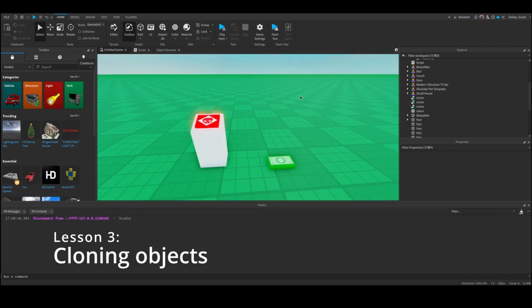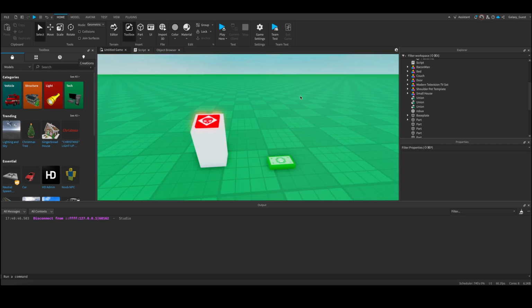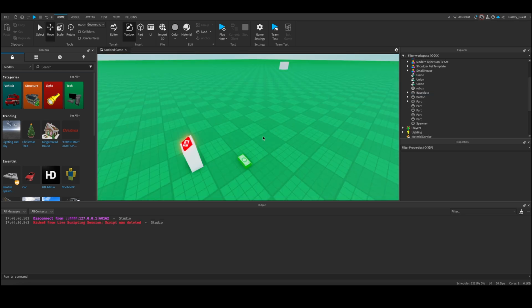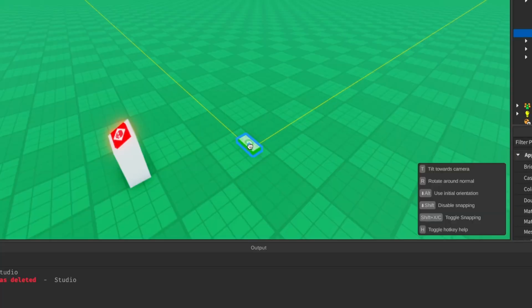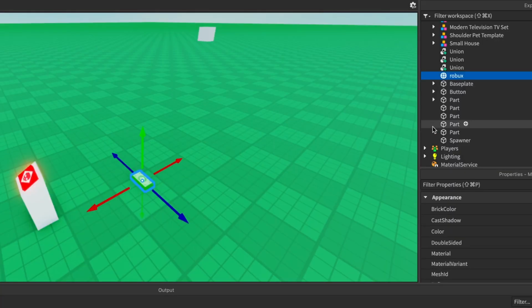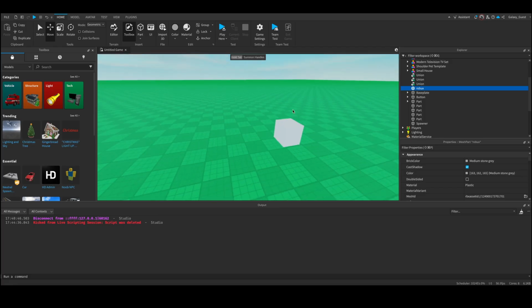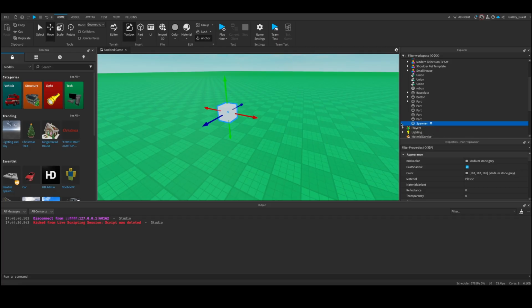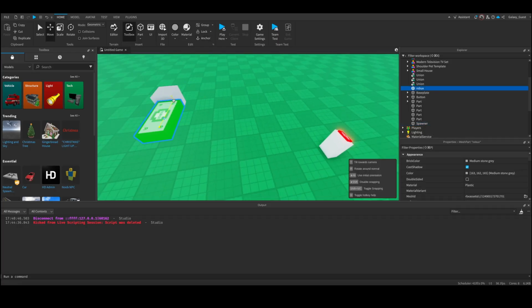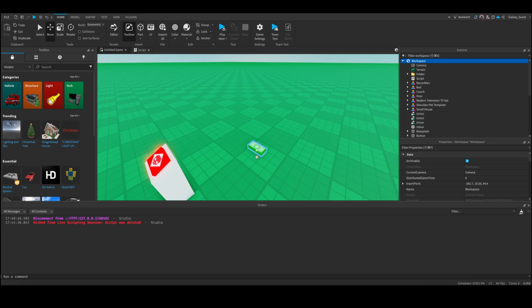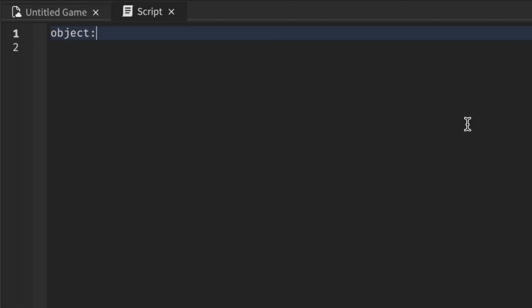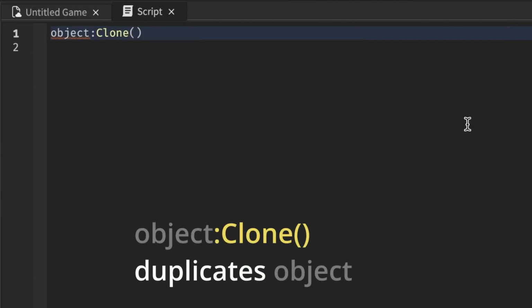Well, one common thing I can think of when it comes to button presses is spawning objects. So that's what I'm going to teach you to do next. Alright, so what I've set up here is the part that I want to spawn, which is a mesh part called Robux, and the part here called spawner, which basically gives us the position from where this part is going to spawn in. Now the way we're going to repeatedly spawn this currency is using clone, and the format for cloning an object is object:Clone(), like this. And what this does is it creates a duplicate or clone of the object here.